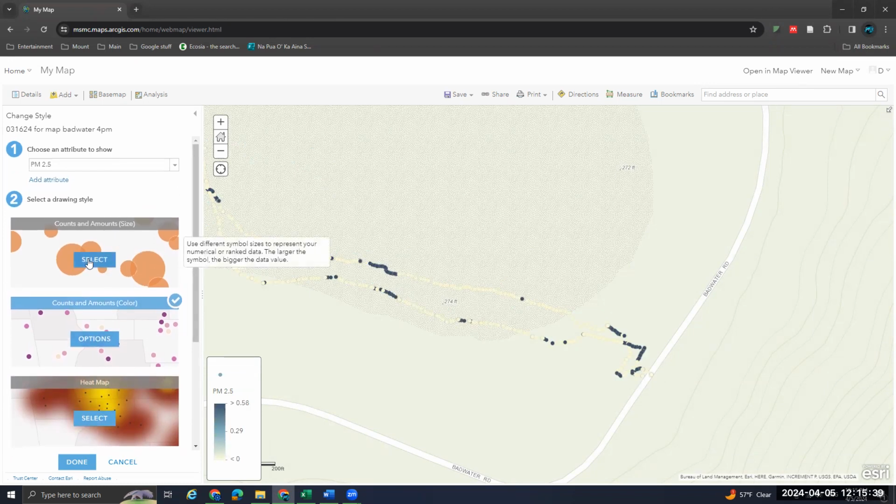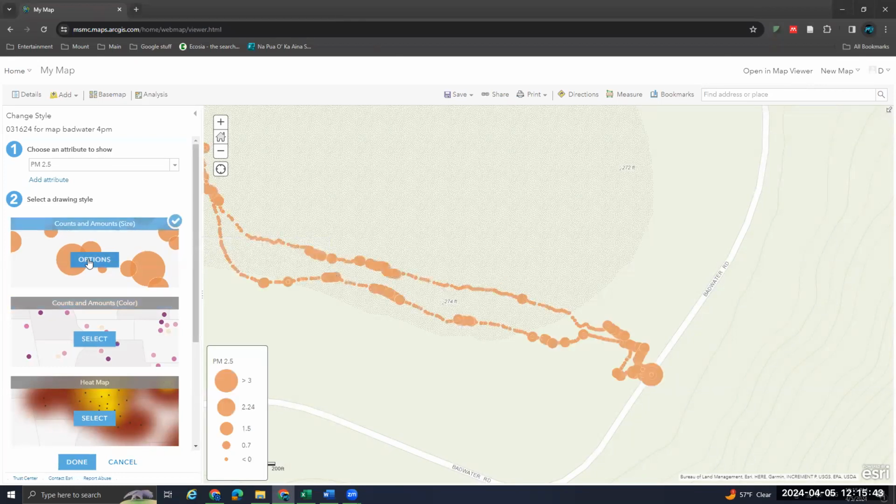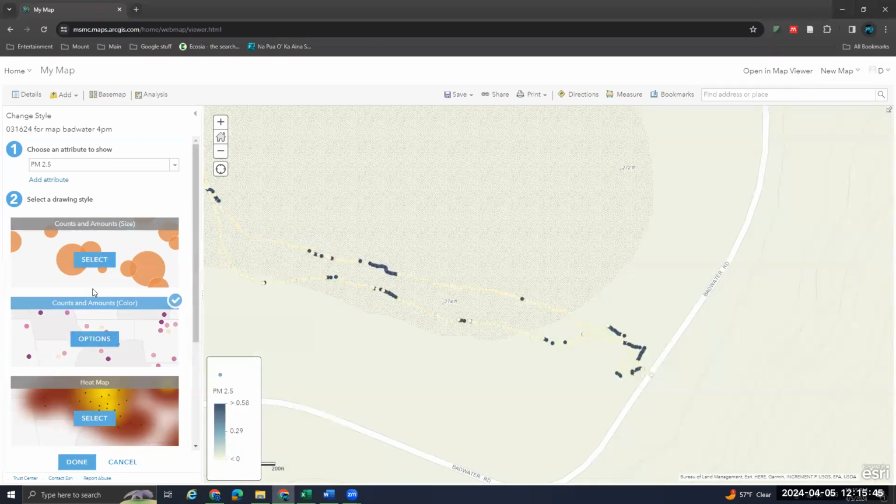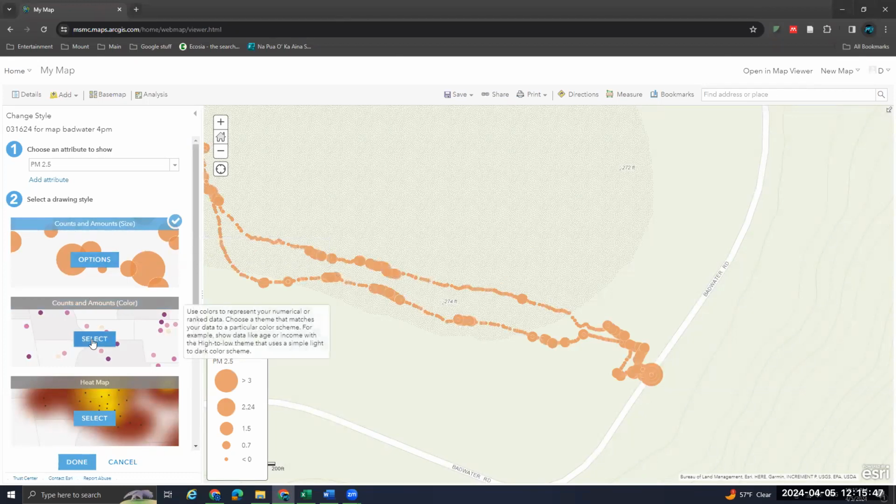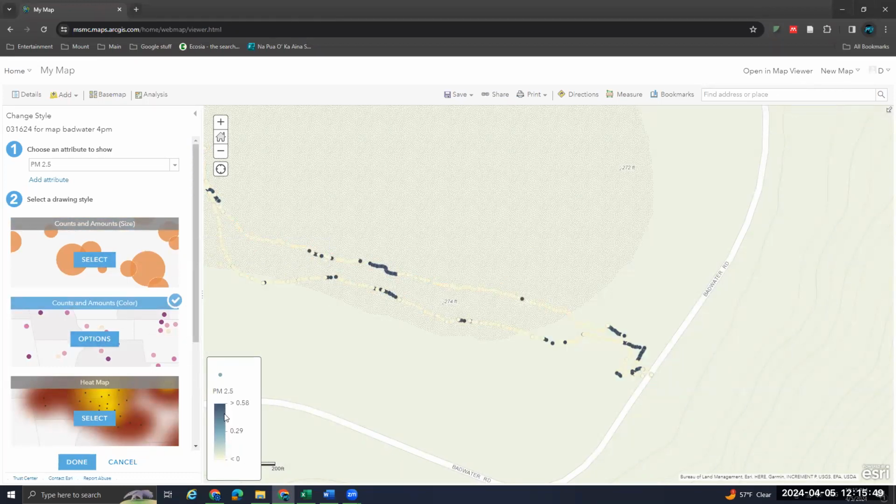is the amount that your data says based on the size. I would do one of these two, not gonna lie. I'm used to using this one.